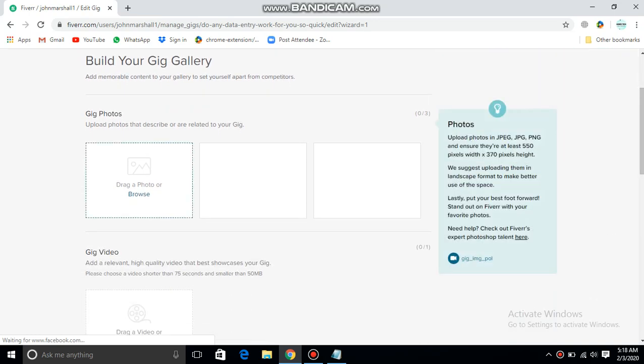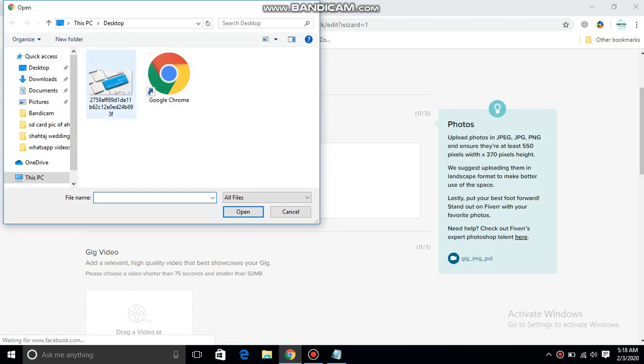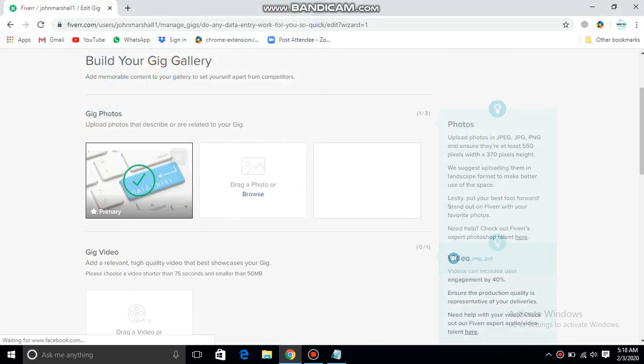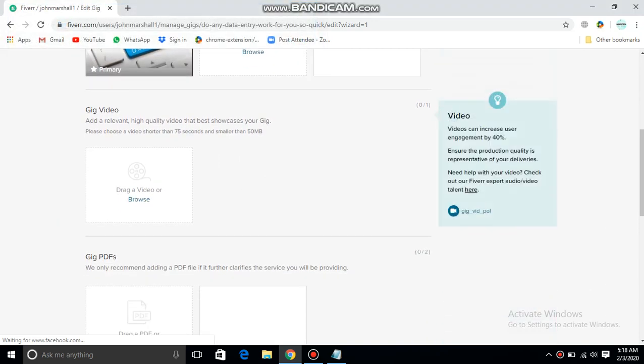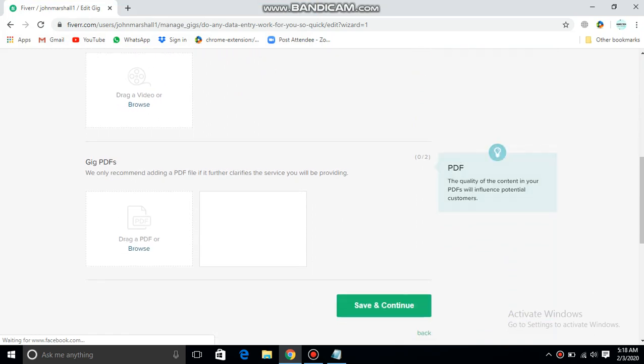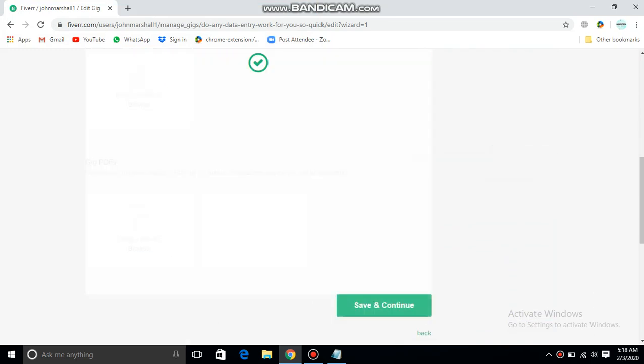And now you need to put the picture over here. I have downloaded one picture from Google. You can do so, but if you can make one yourself on Photoshop, that'll be better. Okay, now I have selected that, and you can select more pictures. You can add more pictures and videos and PDF files. Now save and continue from here.